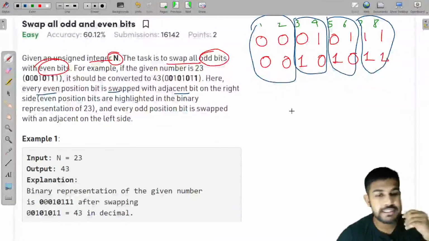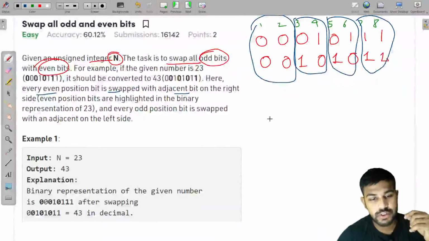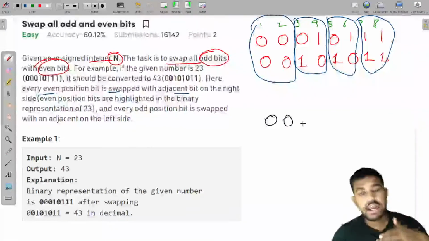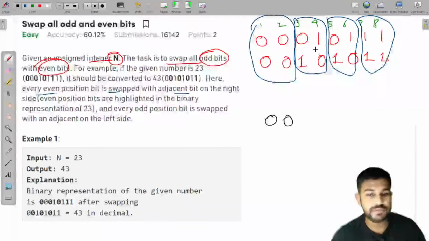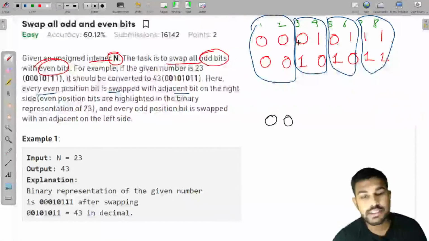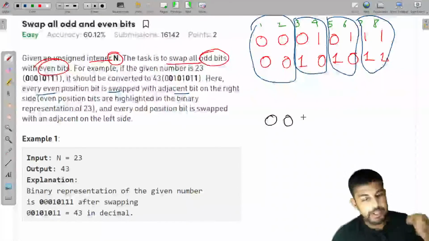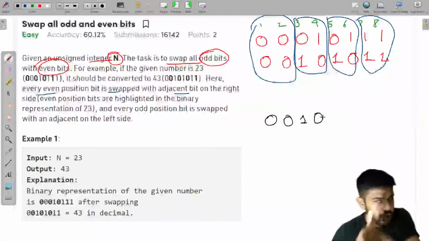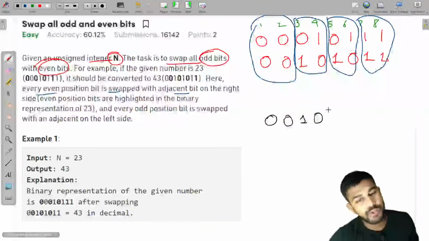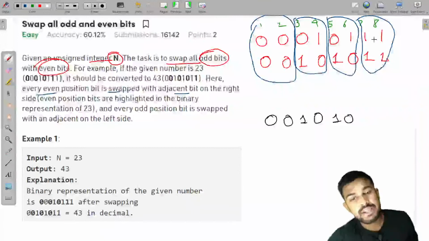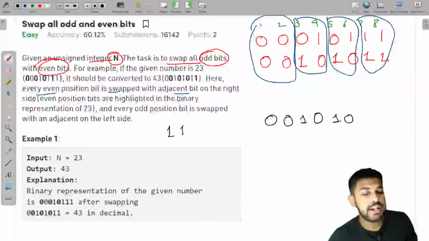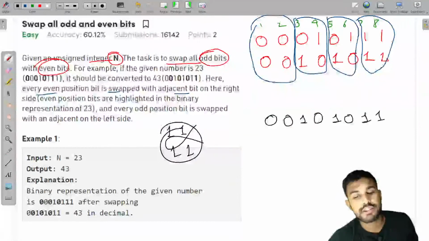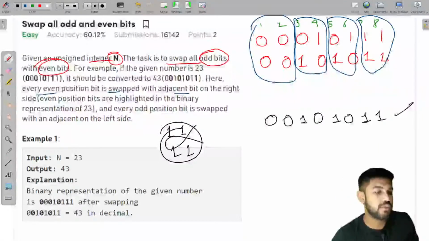Let us see this. This is 0, this is 0, so 0 0 when swapped would remain the same, 0 0. And this is 0 1, so 0 1 would become 1 0. So 1 would come here, 0 would go there, and then 0 1 would again become 1 0, and then 1 1 on this side and 1 1 on this side are both the same, so they would remain the same. So the answer is 43.